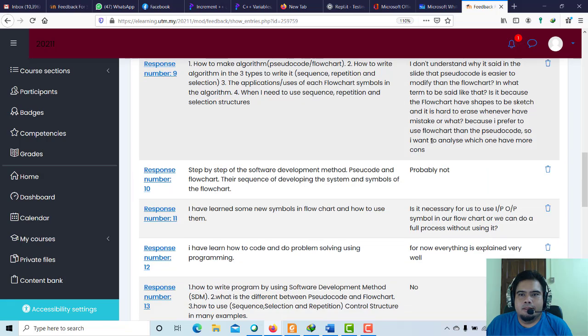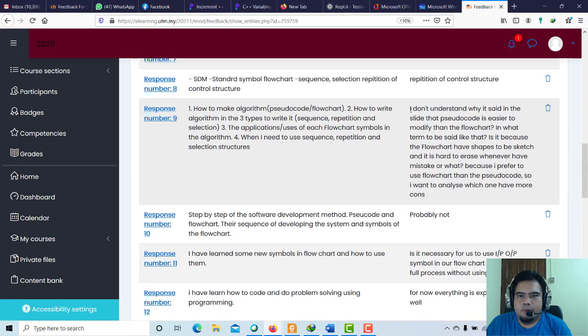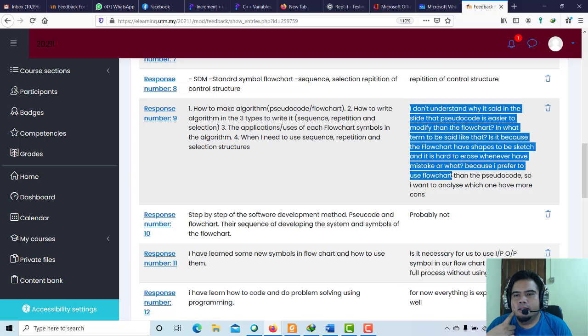The second response: I don't understand why in the slide the procedure code is easier to modify than the flowchart. In what terms is it said like that? Because the flowchart has shapes to be sketched, and it's hard to erase whenever I have a mistake, but I prefer to use the flowchart. So I want to analyze which one has more cons. Okay, I agree with you.